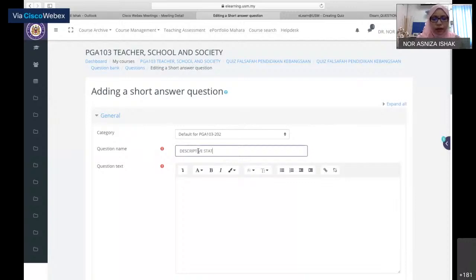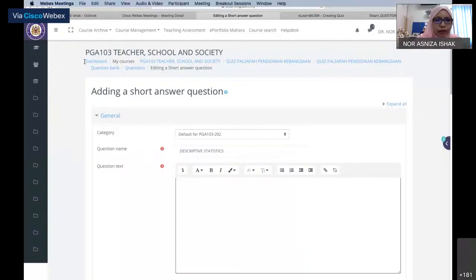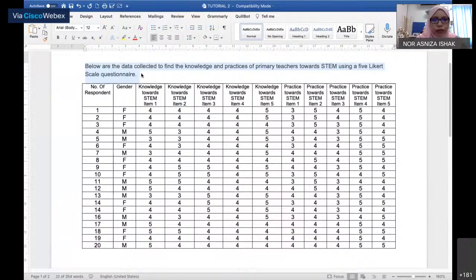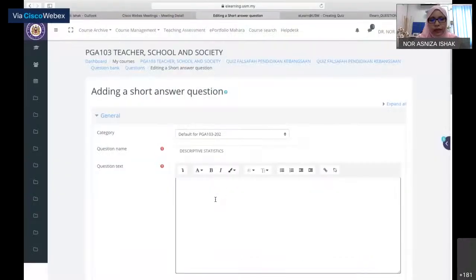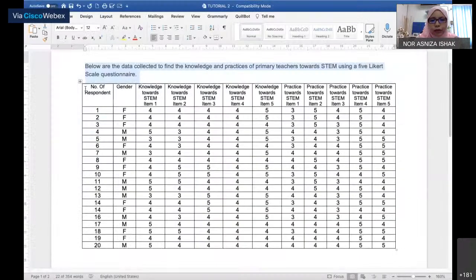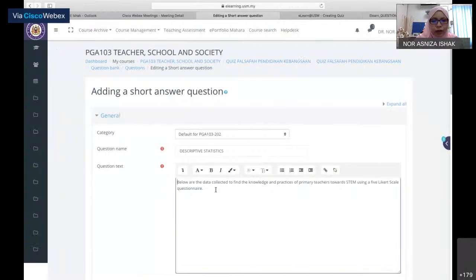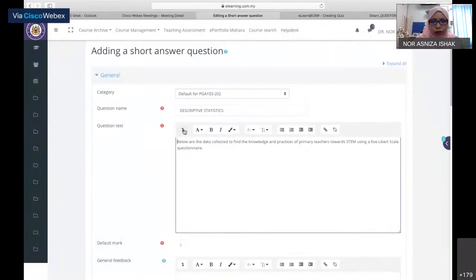Descriptive statistics. So let's say, this is a descriptive question. I have the question, I paste it here. But let's say I copy the image of this table. I don't want to enter it in table form. I already copied it. So you go to here.